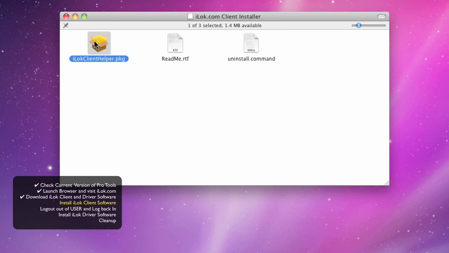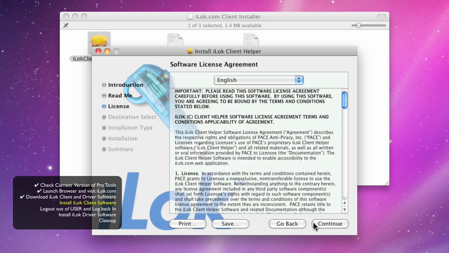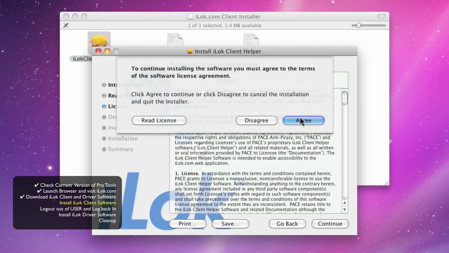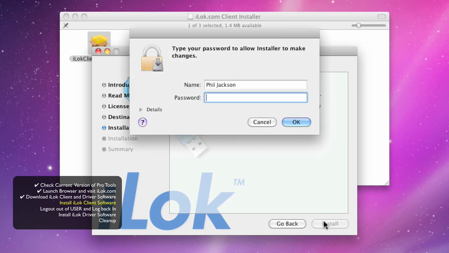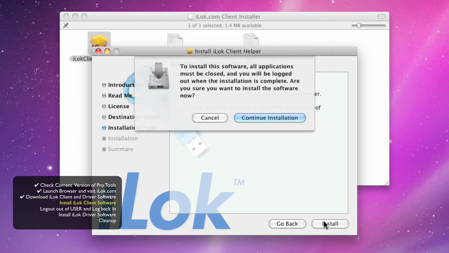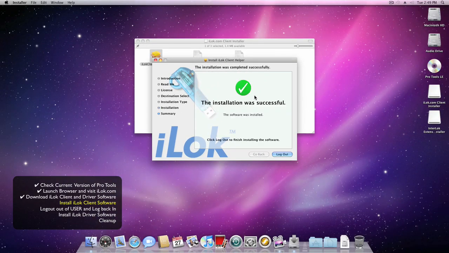Double-click the client installer package. Clicking continue will take you to the important information page where you can read all about the iLok software and what it does. Click continue to the license agreement. You'll have to agree to this to be able to continue installing. And you'll notice that the iLok software takes very little space on your hard drive. After clicking the install button, you'll be prompted to enter your administrator password, and you'll also be reminded that the iLok client install requires you to log out of the current user for the software to take effect.